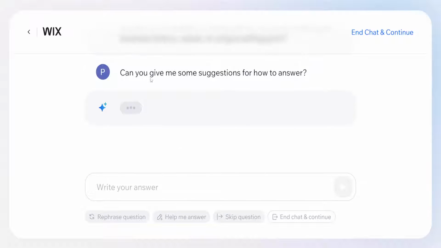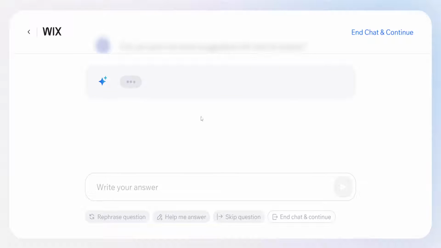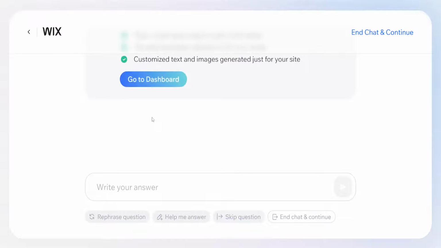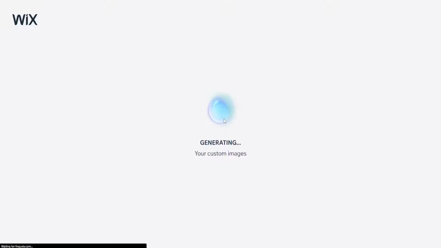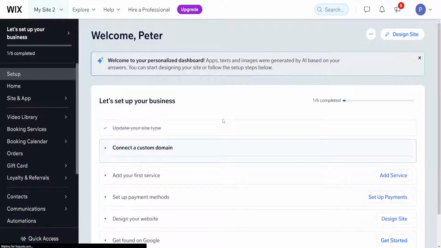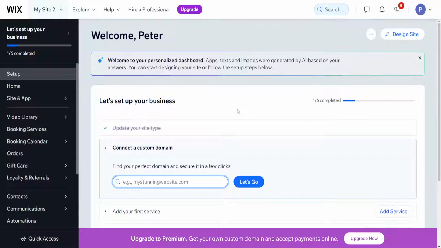So it will basically ask for more details. Can you give me some suggestions for how to answer? And let's see what Wix AI gives us this time. Okay, so it just said, no, I will not help you answer. You're good to go. So let's go to dashboard, see what it came up with. Now it's going to generate some custom images and something according to our website. So this is what it's going to look like.